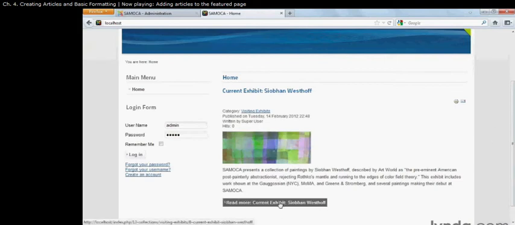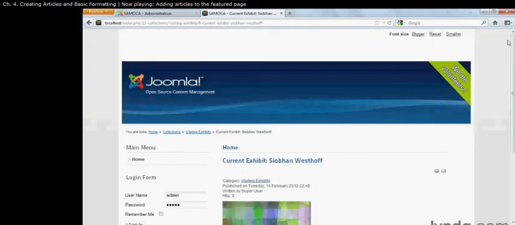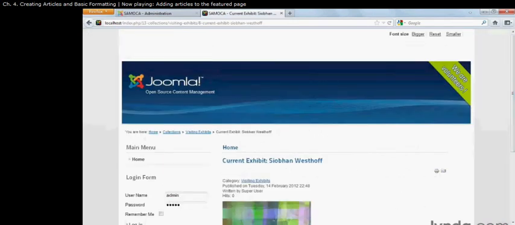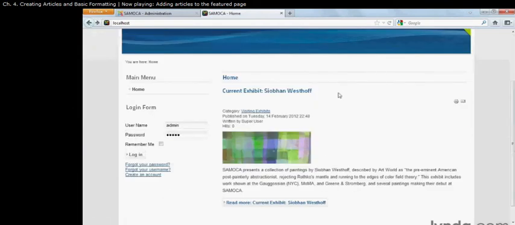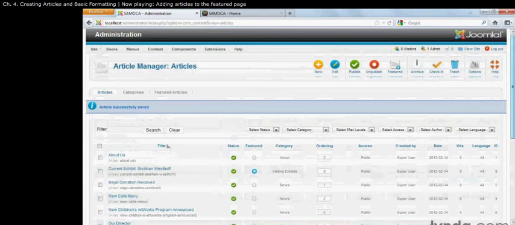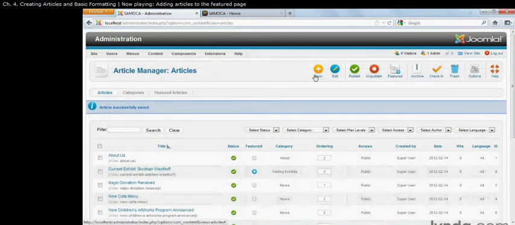If you click on the Read More link here from the home page, you'll see that this takes you to the full version of the article with all of the text on the page. All right, so I'm going to hit the back button to go back to my home page. So now that that article is in place, let's put in the second article for the home page. I'm going to go ahead and click the New button.